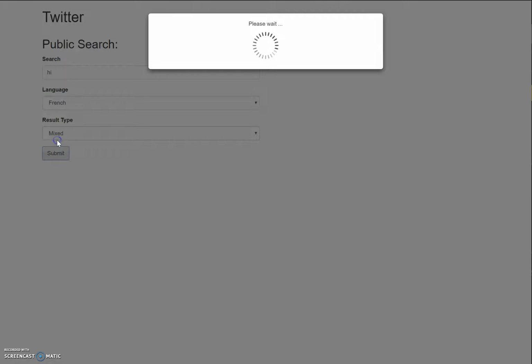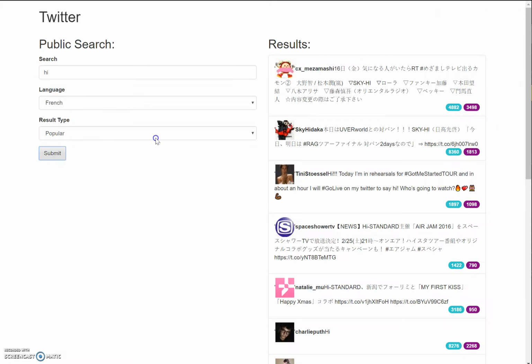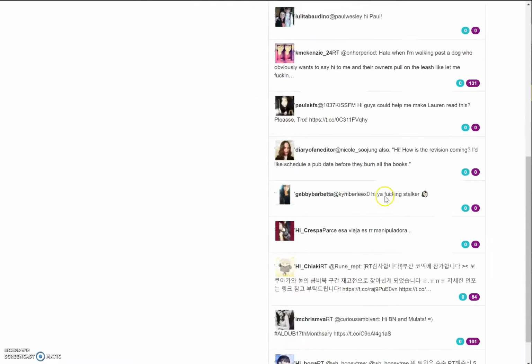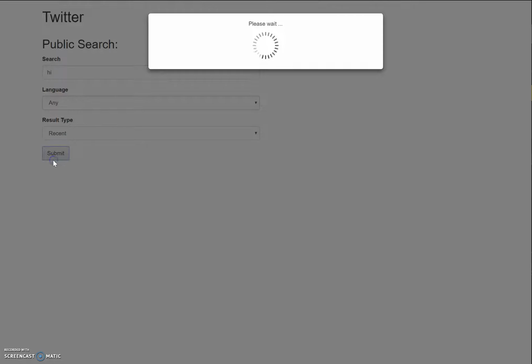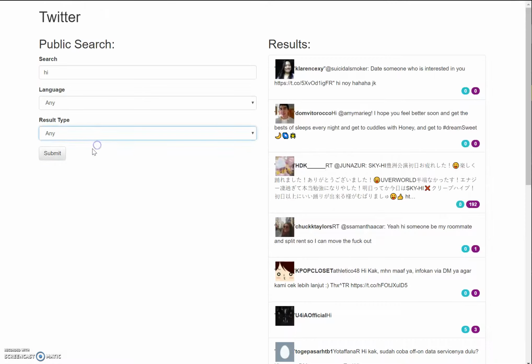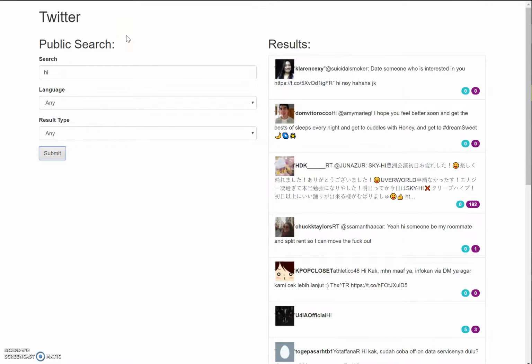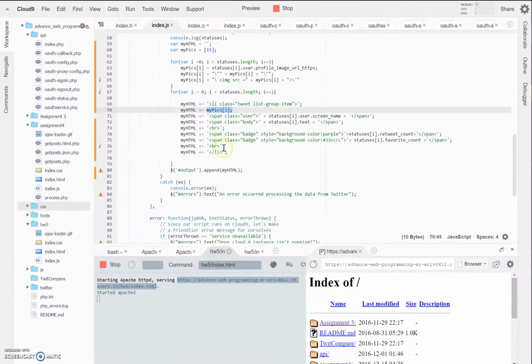Next we go to result type: mixed, popular, recent, and you can tell from the favorites and retweet count the variation in them. You go back to any, and go back to any. And that's the function that gives the results with the searching from the AJAX call.